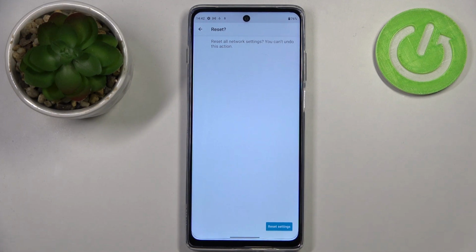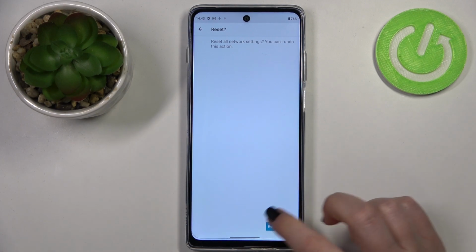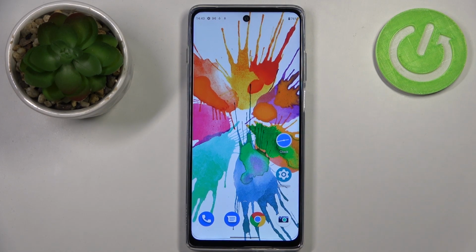Here we've got the information that the network settings have been reset successfully. So actually this is it. This is how to reset network preferences in your Motorola Moto G200.